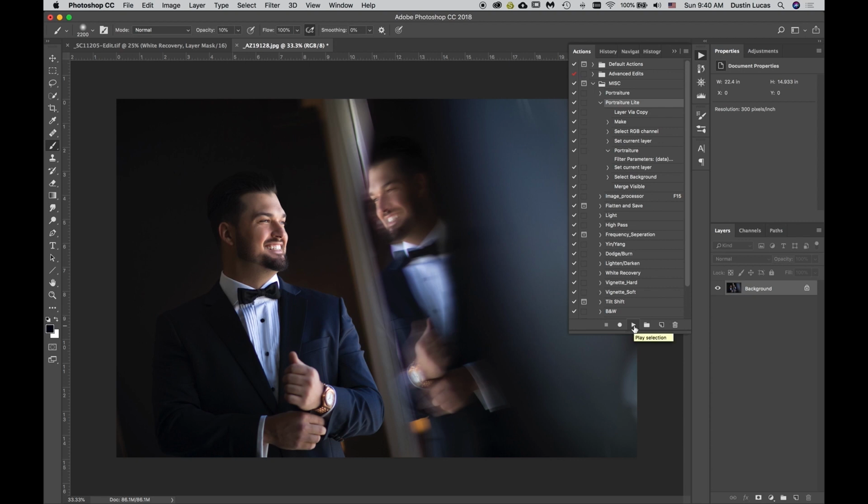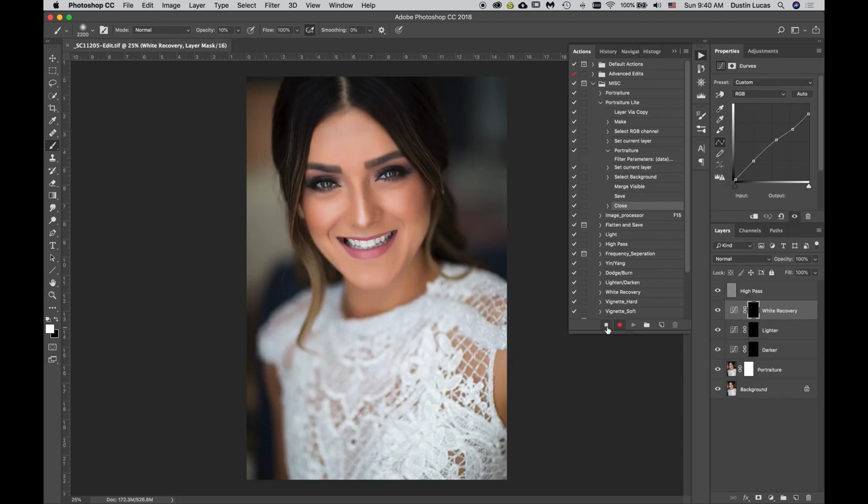So it's applied my skin smoothing. I'm going to go down here to the very bottom. I'm going to click the record button. I'm going to hit save. And I'm going to hit close. And I'm going to hit stop. So we just save and close.